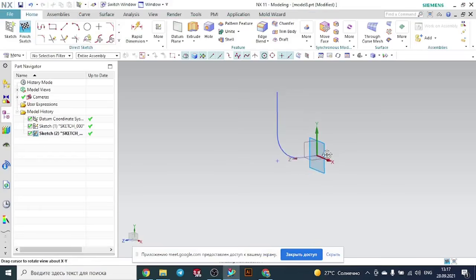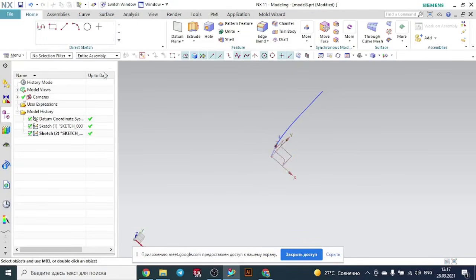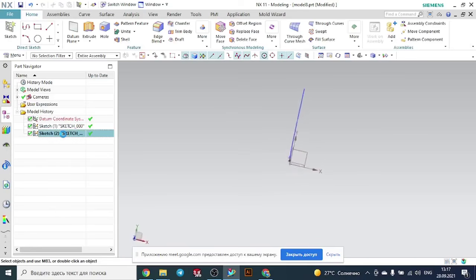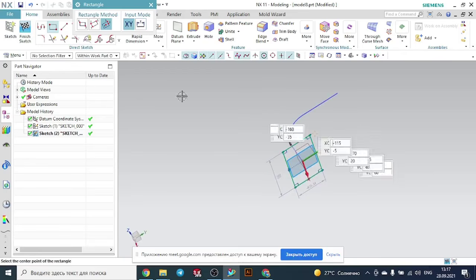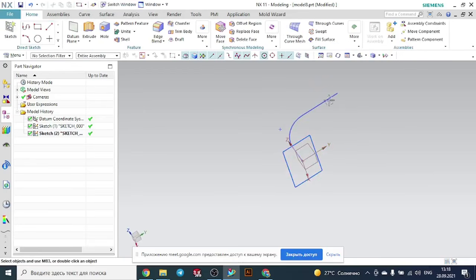So this is the guide curve. Now you can draw the rectangle here, the first cross section here on this plane. You see, now finish the sketch. I would like to draw the second rectangle here.